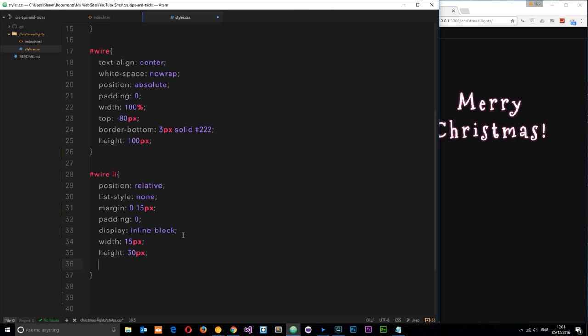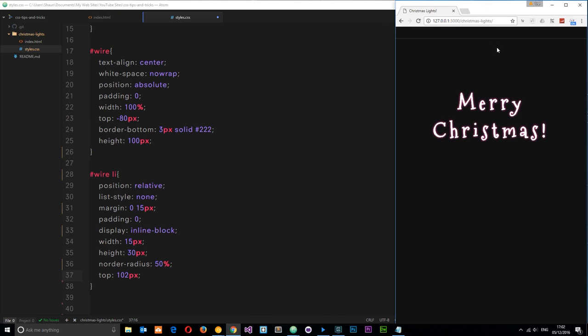Next, I want to say a border radius, and that's going to be about 50%. So that's going to give us the curvature of those bulbs. Then I'll come down and I'll say top about 102 pixels. I'm not just guessing this, I've already done it previously, that's why I'm coming up with a number so specific, and it was 102 pixels, so that's again going to bring those bulbs down for us.